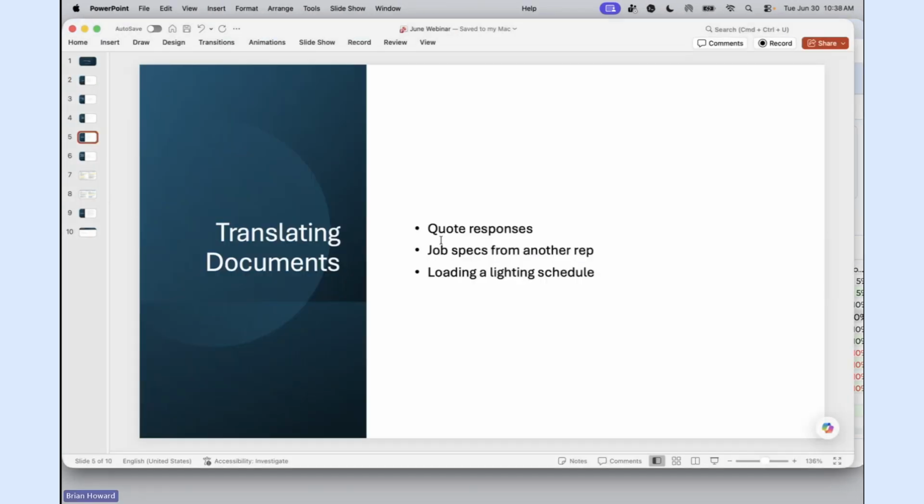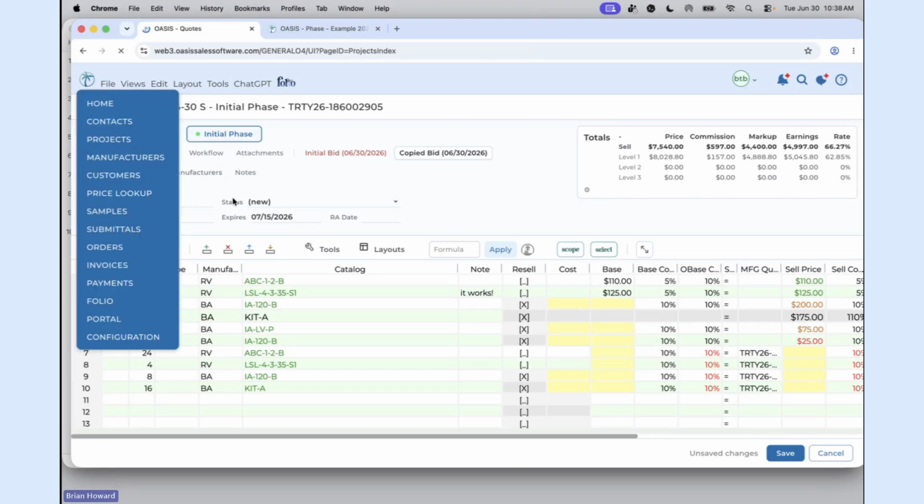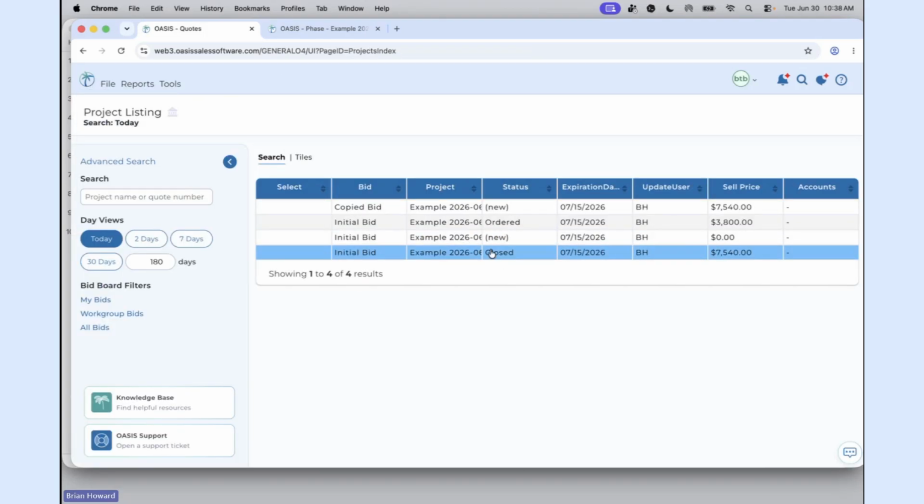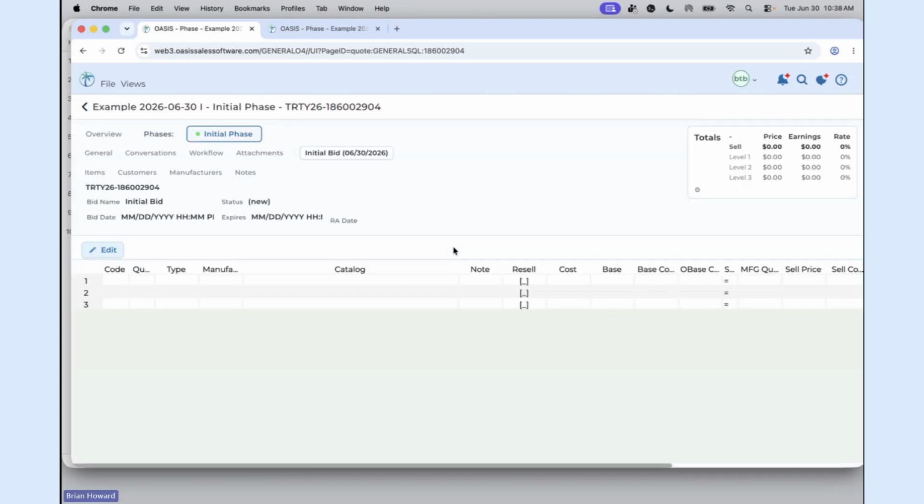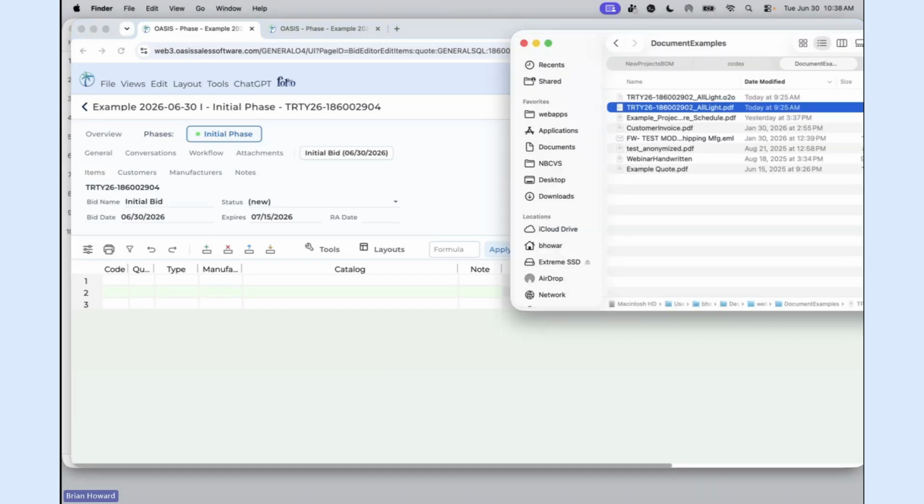All right, so we went through quote responses from a factory and job specs from another rep. Basically, they're kind of the same thing. But the biggest thing that we were trying to do, and I just created a real fast little project over here. Looks like somebody else is in here playing. Oh, that was me. So what I'll also do is show you how to do a drag and drop from the system. I wanted to start with a blank bill of material on this, just quickly roll it through. And I have a lighting schedule.